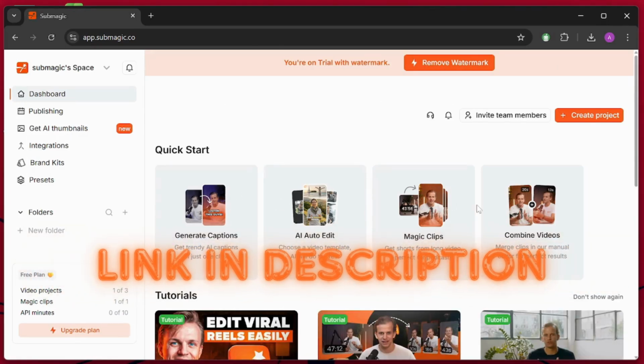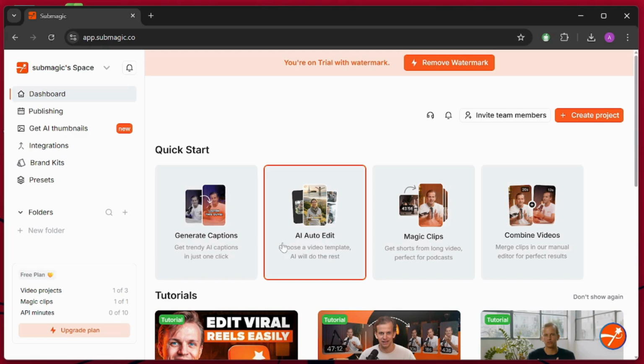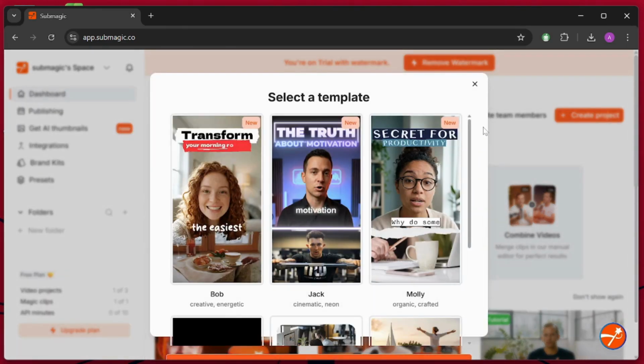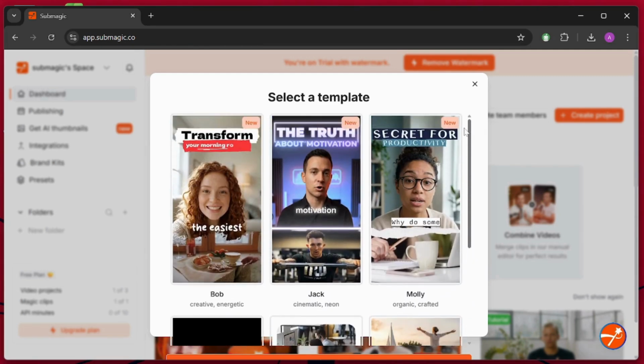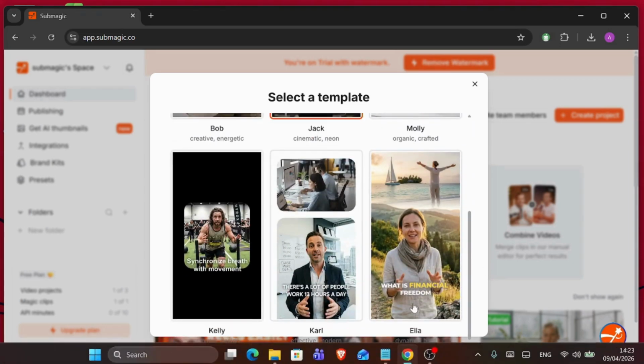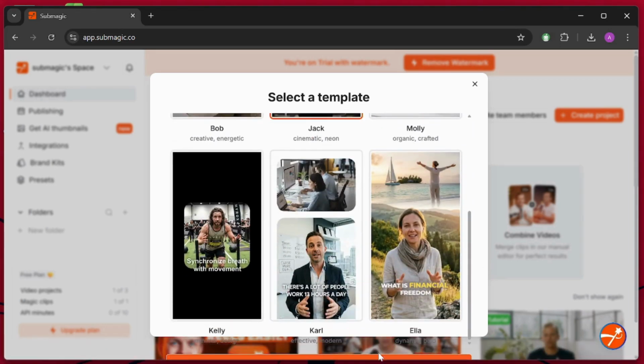Once inside Submagic you find a lot of options, but we choose AI auto-edit. Now we'll choose any template you like in these editing templates. Let's choose this one, click on it, and click continue.